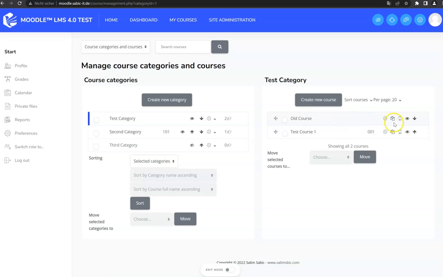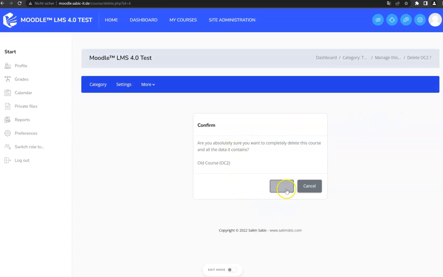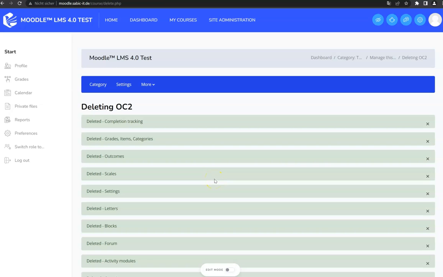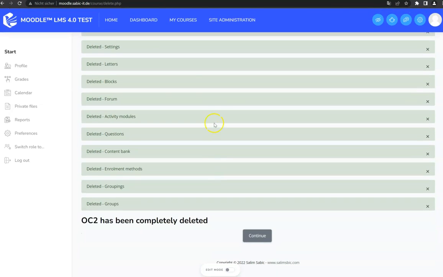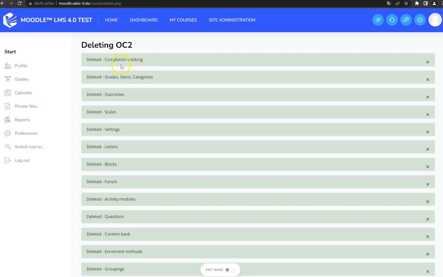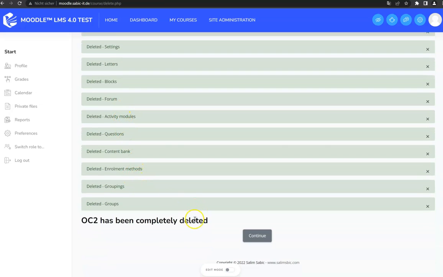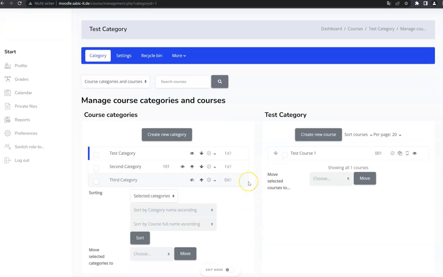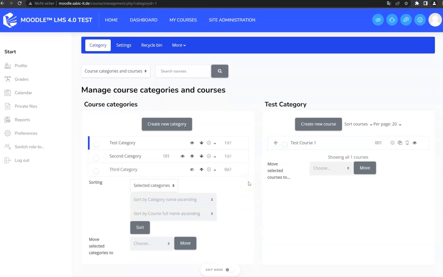And to delete this course, we will just go into this right area and click on this little trash can icon. Just click delete, and in the next window confirm the deletion, and we will see a little report that everything that existed in this course has been completely deleted. Click on continue and we will get back to our course categories page.